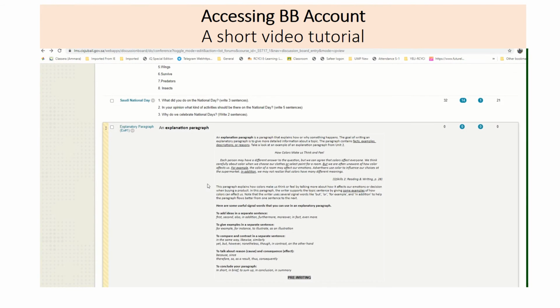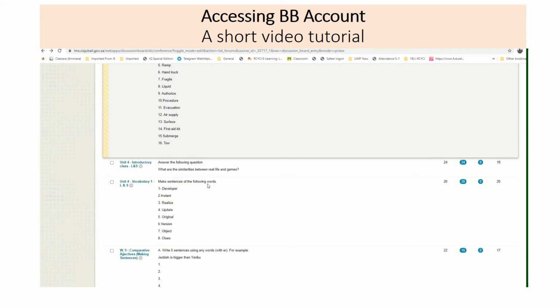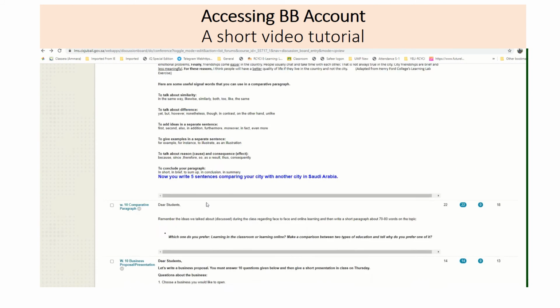There are different discussions here about vocabulary, about grammar, about writing even. So if we see here, this is about writing a paragraph. Vocabulary again, vocabulary. So things like that.